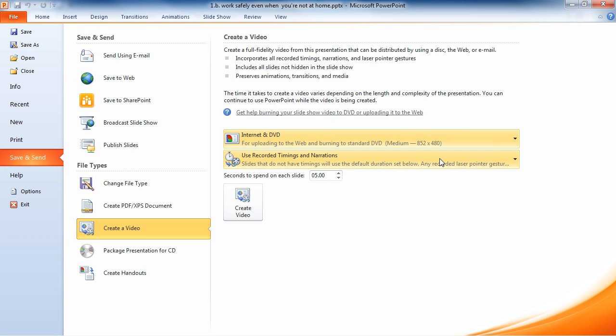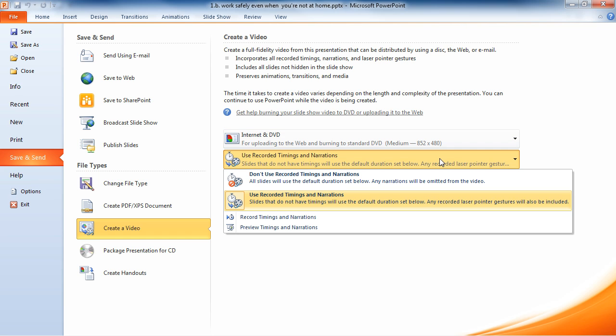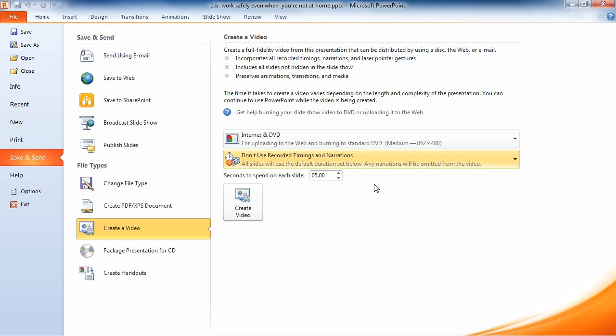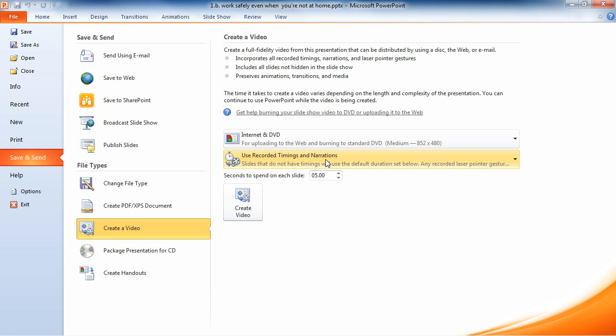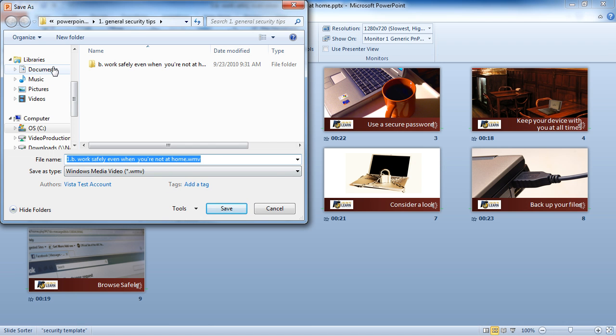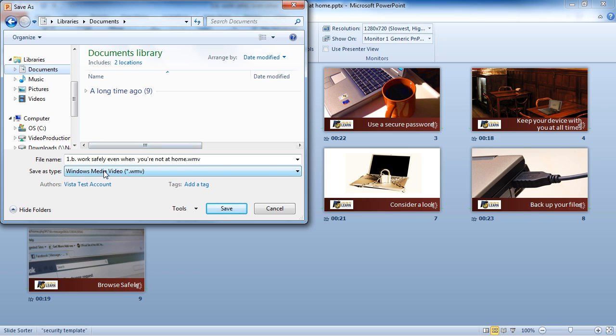Now I did record timings and narration, so I do want to use those. But if I didn't, I could just click this first option. If I choose that, I could choose how many seconds per slide to spend. Now if you have a consistent presentation where you need the same amount of time on each slide, that's going to be fine, but most of the time that's not going to work so well and it won't include your narration. So I am going to use recorded timings and narrations. Once that's done, I hit Create Video. I put where I want it to go, and it will save it as a Windows Media video.